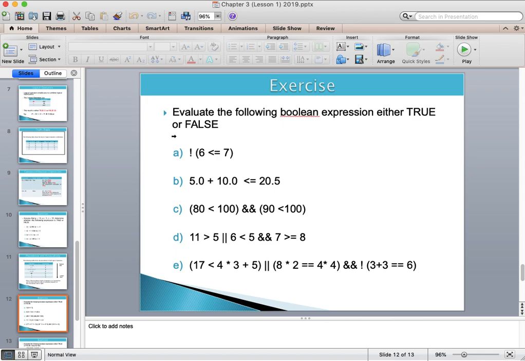Okay, evaluate the following Boolean expression, either true or false. So 6 less than or equals to 7, true or false? This statement is true. But when we put this not sign, it will become false. As you know, 5.0 plus 10.0 is 15.0, less than or equals to 20.5 is true.